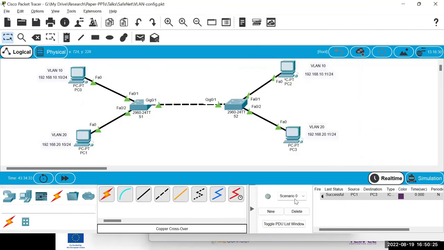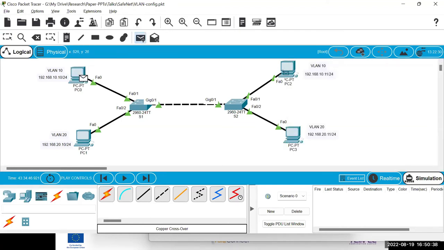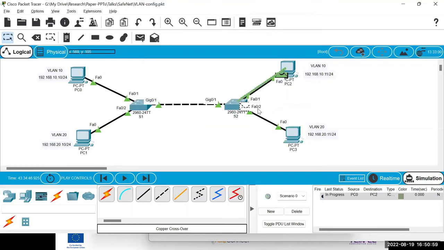So now what can we do? We can ping, right? We can go to the simulation mode. So the packet comes to switch one, and switch one makes the VLAN tag. You can see VLAN tagging here, dot1Q. That means there is VLAN tagging. Then the packet goes across, the tag is removed by the switch, and it goes back to PC zero.